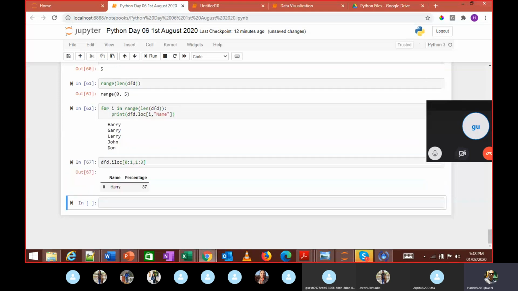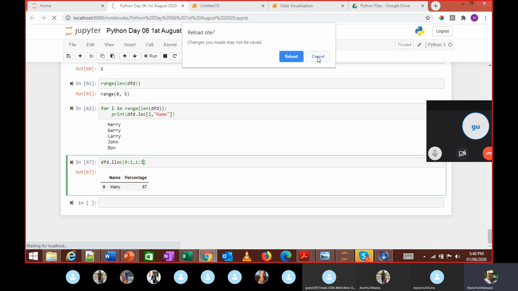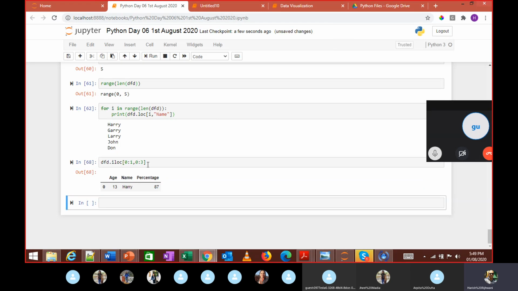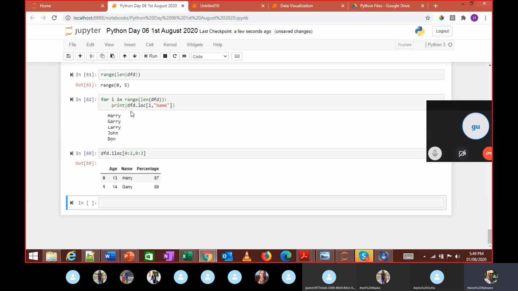So here I'm getting 1 and 2 column, name and percentage. If I make this 0 to 3, it gives me these values. Basically I am using this logic of iloc to reference these values, and in the same way I can use loc.